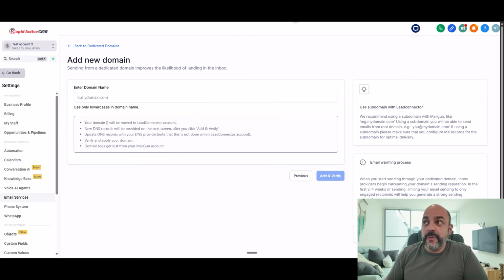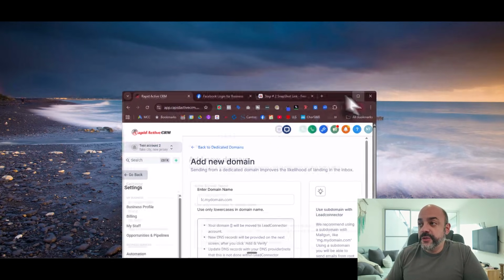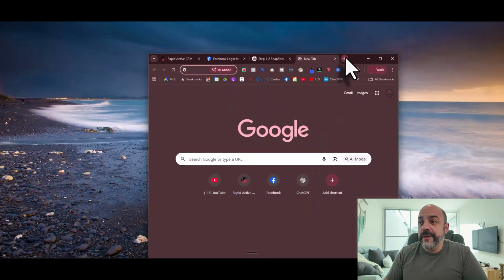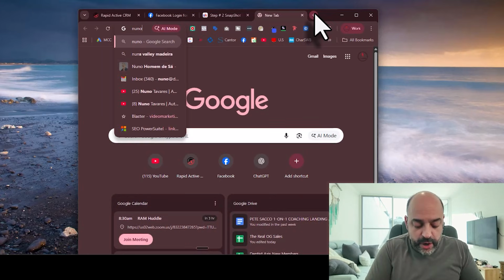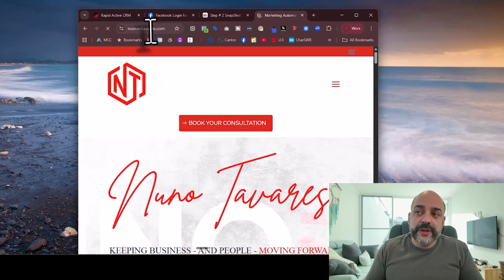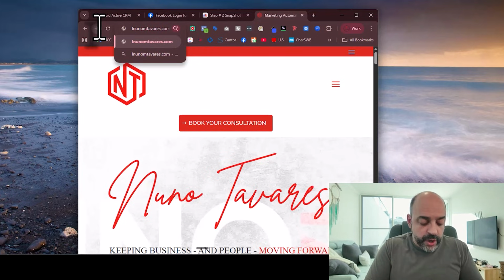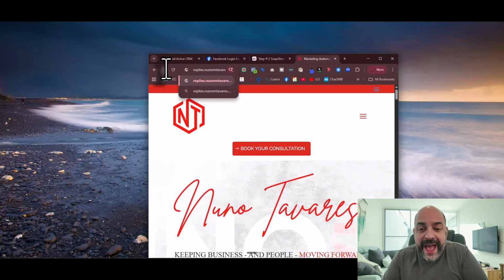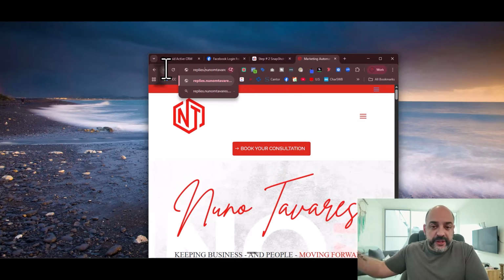In the instance of what we have here, make believe I wanted to go to a domain right over here. I could type in, let's say, NunoMTavares, which is my website.com. And if I wanted to create a subdomain, I'm going to add records. So basically, I'm going to put right in front of it lc dot, or go dot, or mail dot. It doesn't really matter, or replies dot. The reason why we add that in front of it is to not disturb the main domain that has all these things already on it.